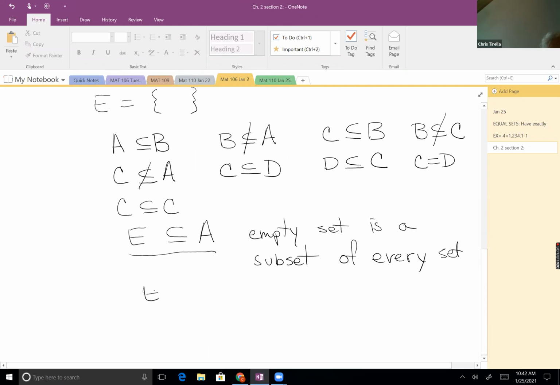You could say that E is a subset of B. The empty set will be a subset of every set. But again, that's not reversed. B would not be a subset of E, because B's got stuff in it that's not in E, the empty set.